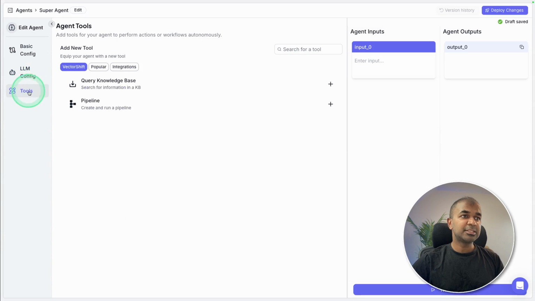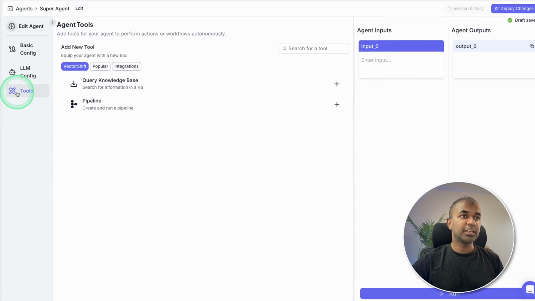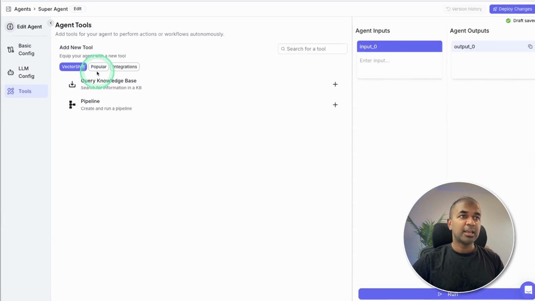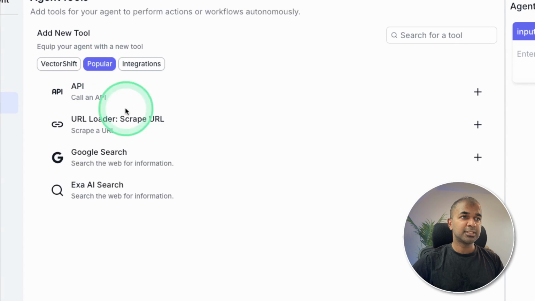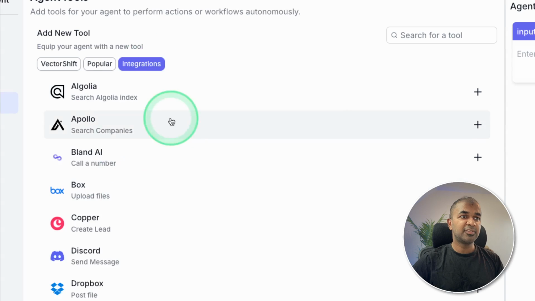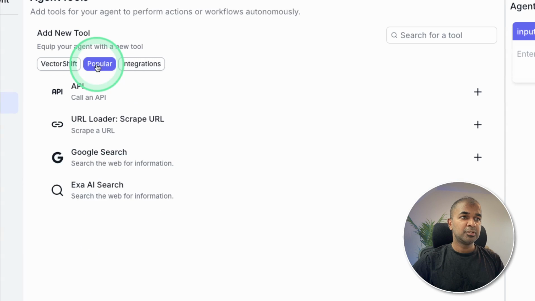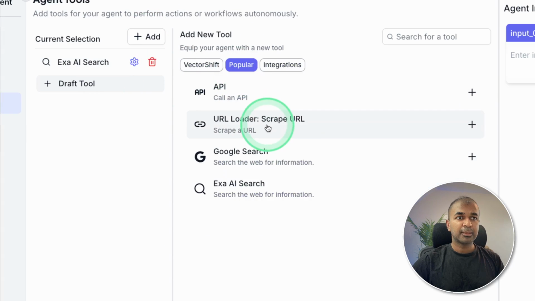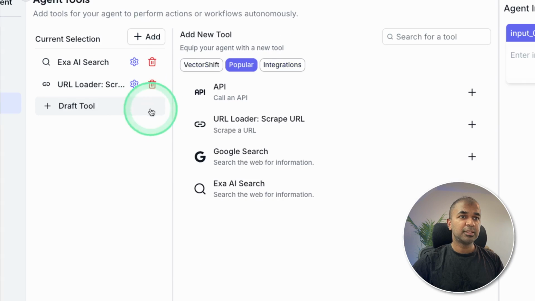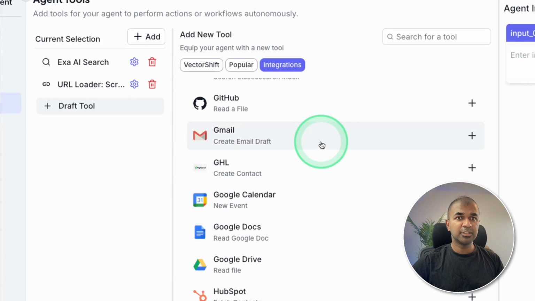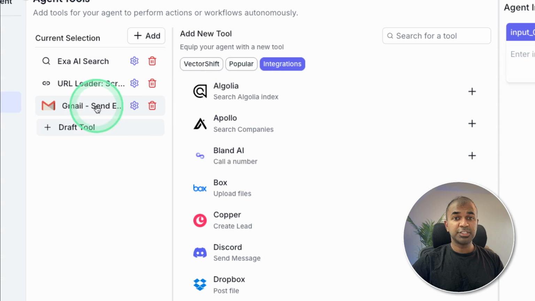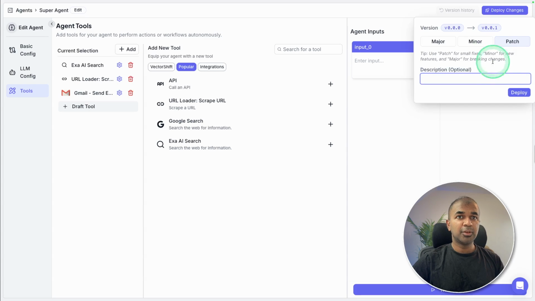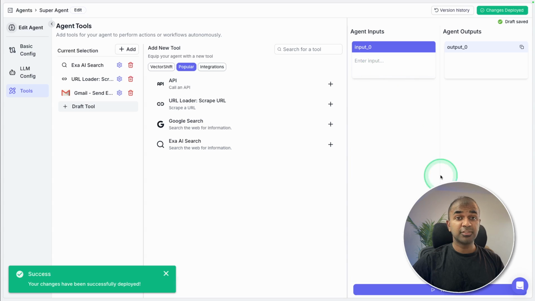So here the main step is creating tools. Clicking on Tools on the left-hand side, there are different tools here. You can see the popular tools and different integrations, multiple integrations. To start with, I'm going to add Exa AI Search. This is for internet search. Next, I'm going to add URL Scraper. Next, I'm going to add Gmail. You need to authenticate with your Gmail account. And now we can deploy our changes. Now we have successfully added tools to the main super agent.